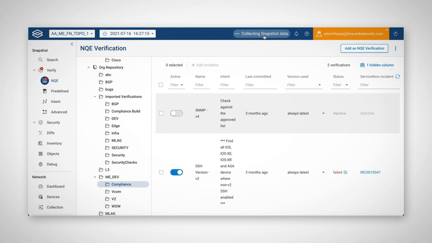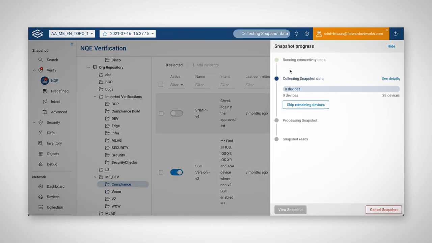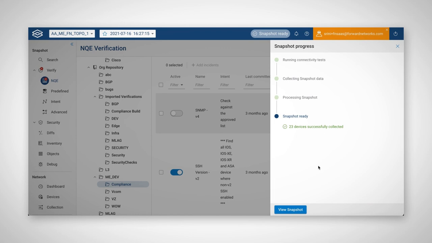You can see here we're collecting snapshot data. All connectivity tests have completed successfully already. So now we are going to start collecting on the 23 devices we have in this lab network. All right, everyone, we've jumped ahead. The snapshot is completed. Let's go ahead and view the snapshot.